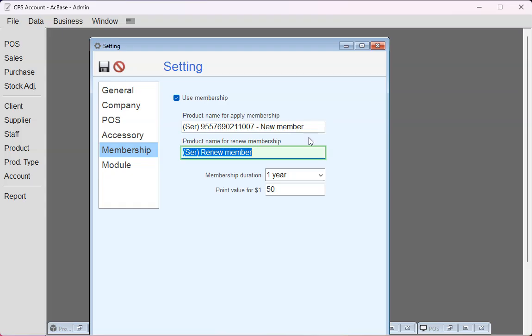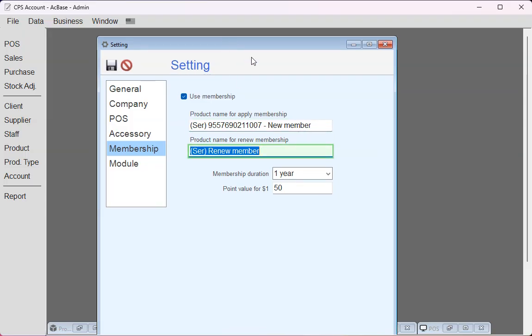These are two different products. One is for new membership. This one is for renewing membership. Okay, here you can set it in the product page. At what price is your member application fee? This one is a renewal fee.